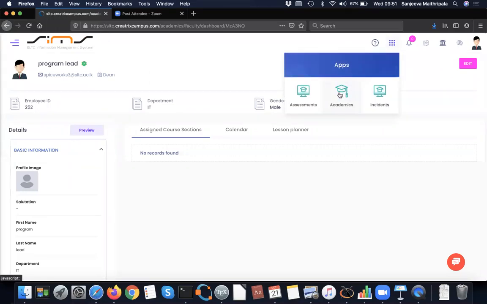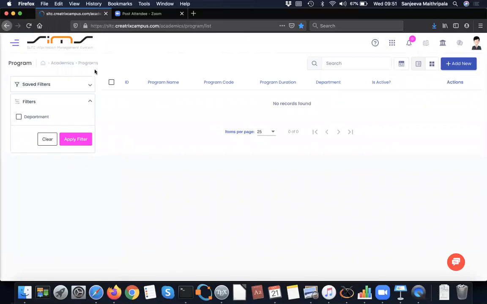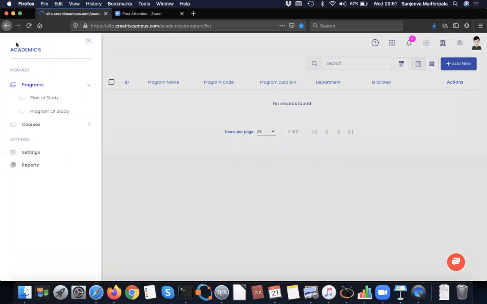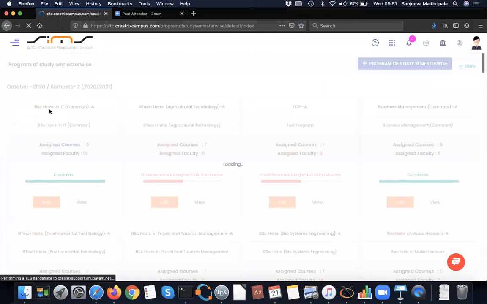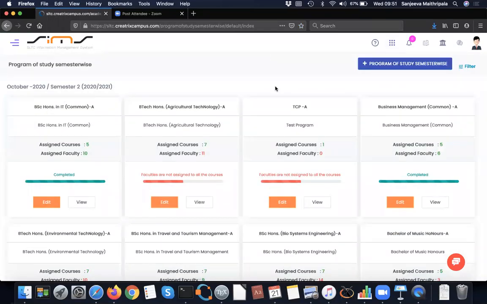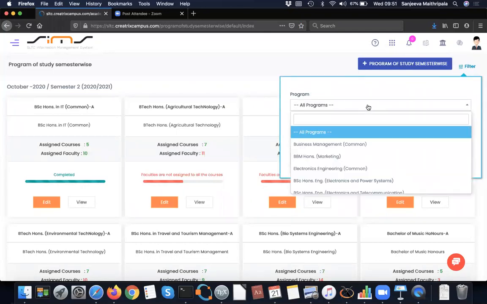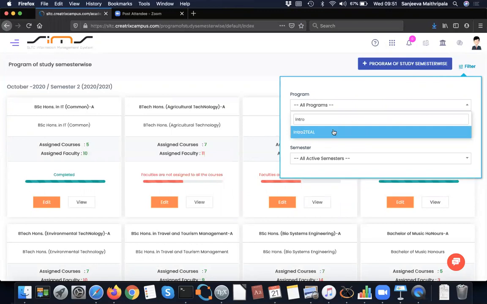And so I'll go to academics. And in the academics module, all the options that are available for a program lead are listed. So the program lead has access to the plan of study, program of study, and courses. And under courses, the program lead has access to planned courses and all courses. What the program lead needs to do is visit the program of study. When the program lead visits the program of study, all programs are listed here. You have to filter to the program that is of interest to you. So intro to TEAL is what I'm interested in.